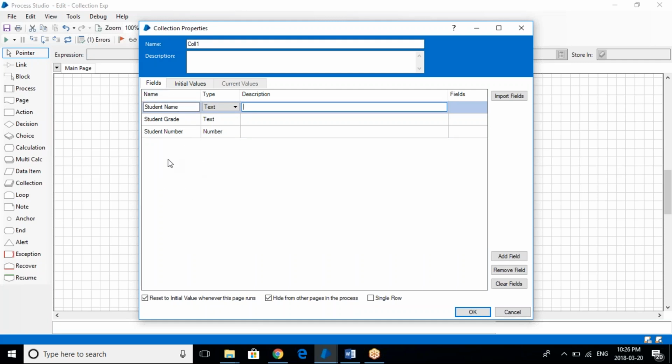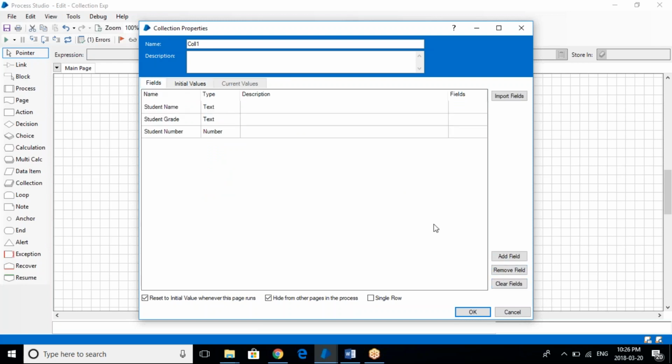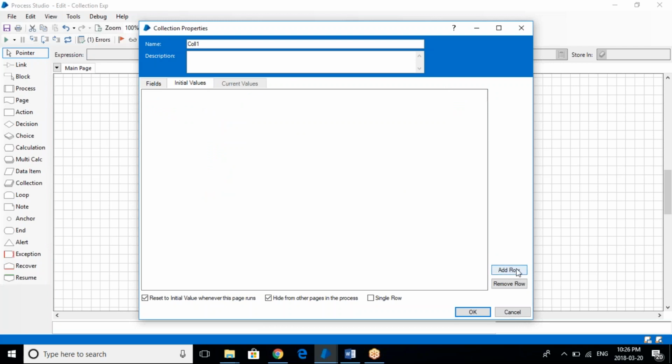And you can keep on adding as many data items as you have, and you can understand a collection basically as a kind of array, a two-dimensional array, where you will have a row and a column. This is nothing but the column, the heading of your table. Student name will be one column, student grade will be one column, student number will be one column, and you have already assigned the data type for the particular field. Now as soon as you go to this initial value, you see that you have the option to add rows. Here I've already added the columns. I can now add a row.